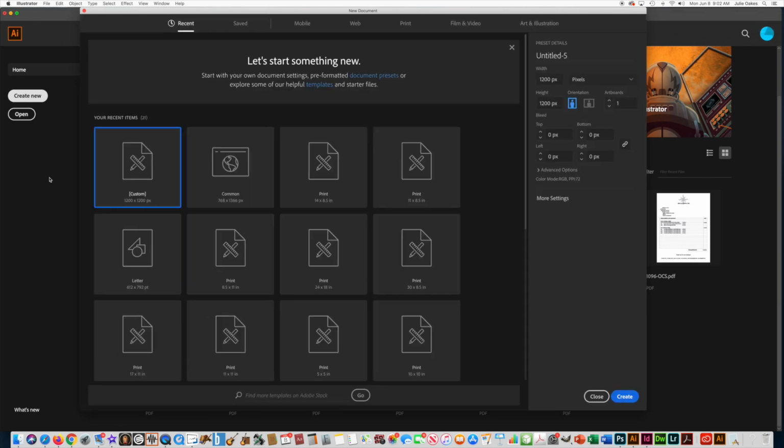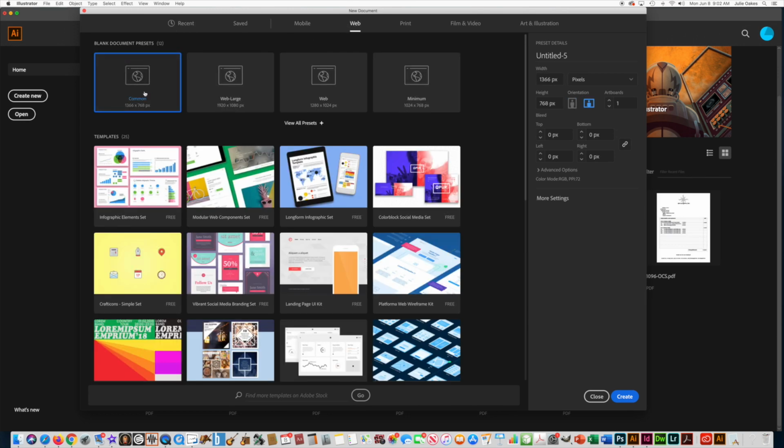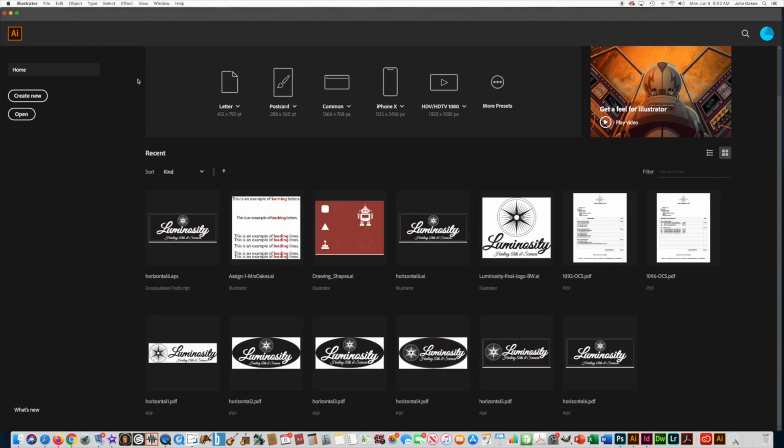Alright, when the screen comes up, you need to go up to the very top and choose Web and pick one of the website documents. I don't really care what size, but I'm just going to go ahead and use this first one, the most common. And right click on that to create a new document and wait for it to load.